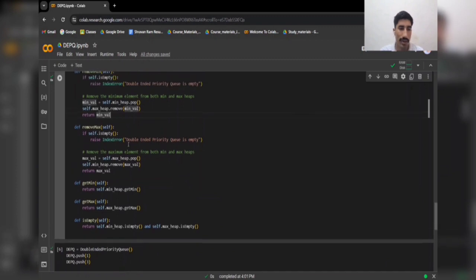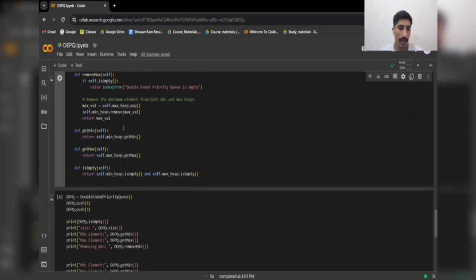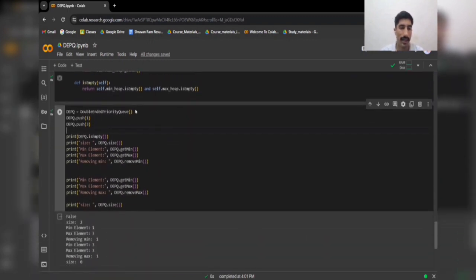So that it maintains the given priority and the double-ended priority queue property. So here is the example, like we have initiated an object of the double-ended priority queue, and we are pushing 1 and 3.